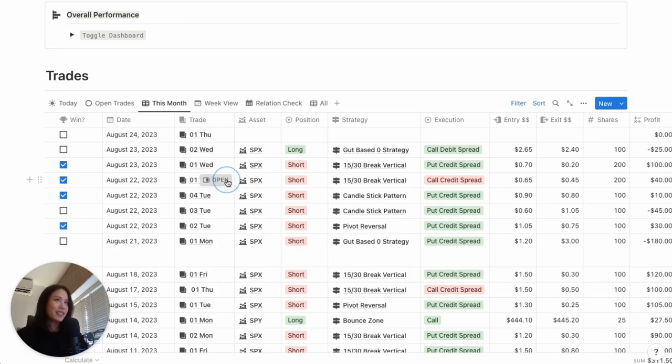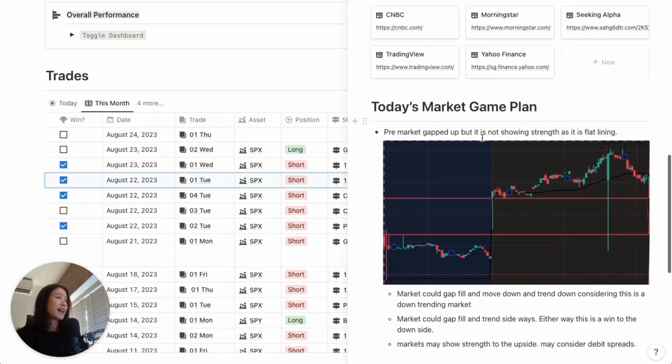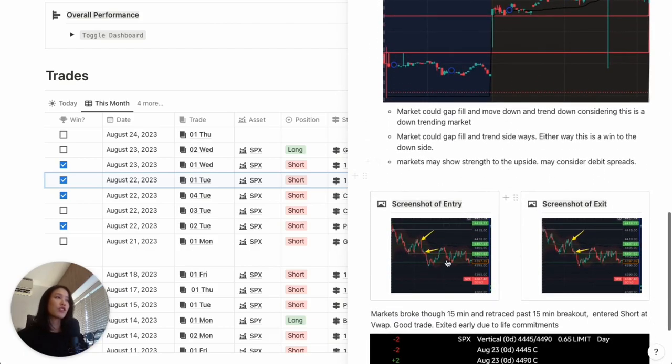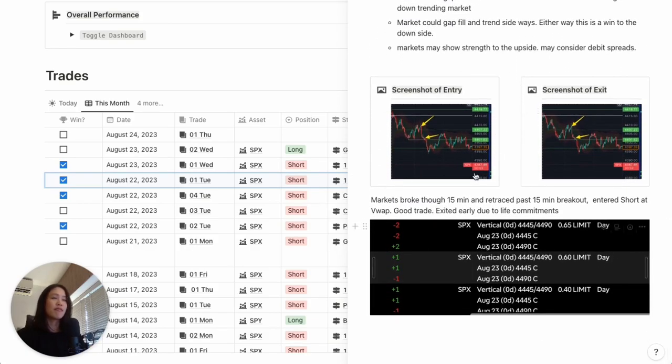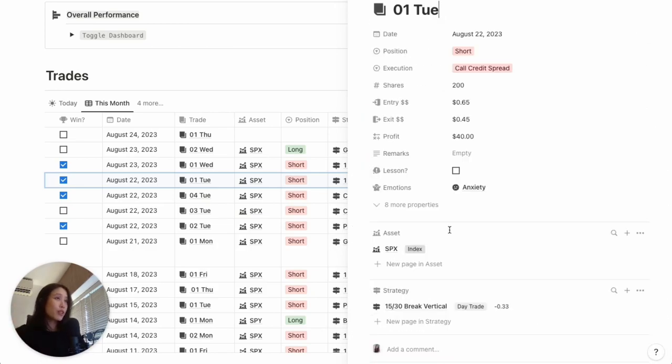To give you a better idea, this is how a trade tends to look once it's filled up. We have the market game plan with screenshots of entry, exits, and final remarks. This is how a used page will look. To aid with our weekly and monthly reviews, we also have two properties, lessons and emotions. These will come in handy later on, and you'll know why.